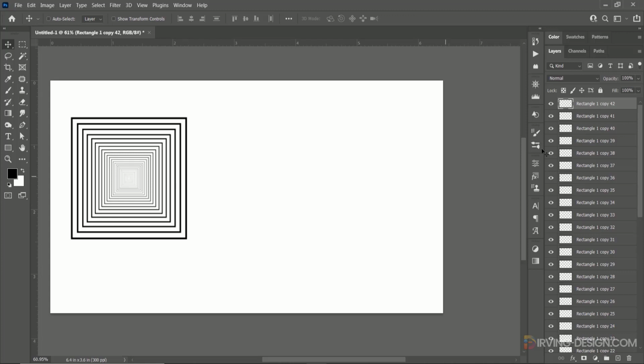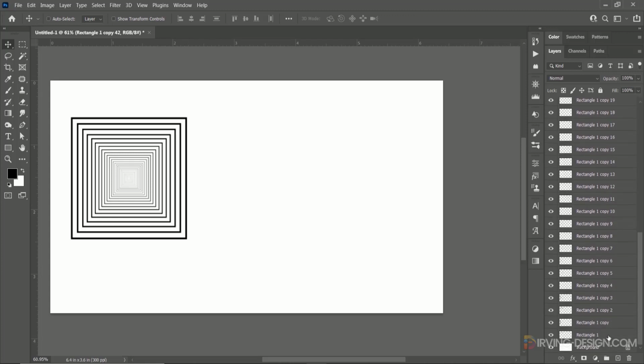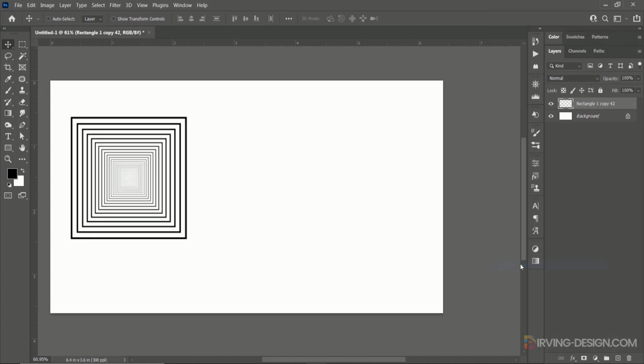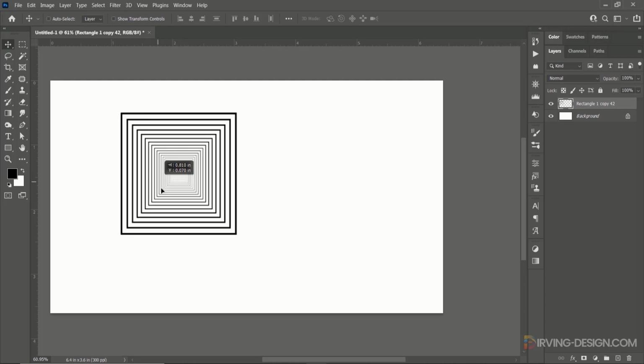I select all the layers, then I right-click and choose merge layers. And all those layers have been flattened into only one piece. I can resize it.